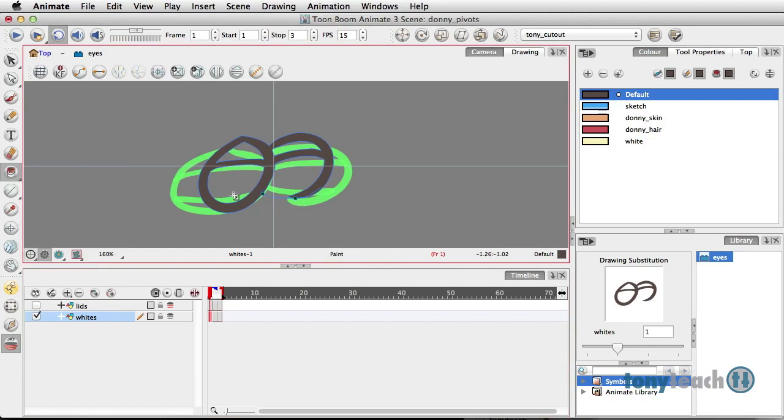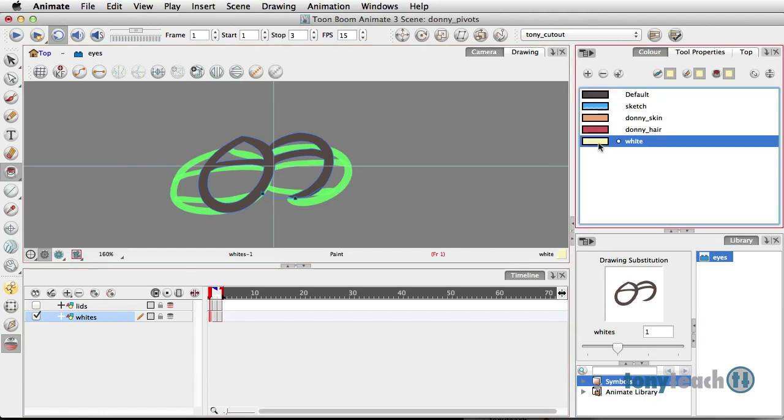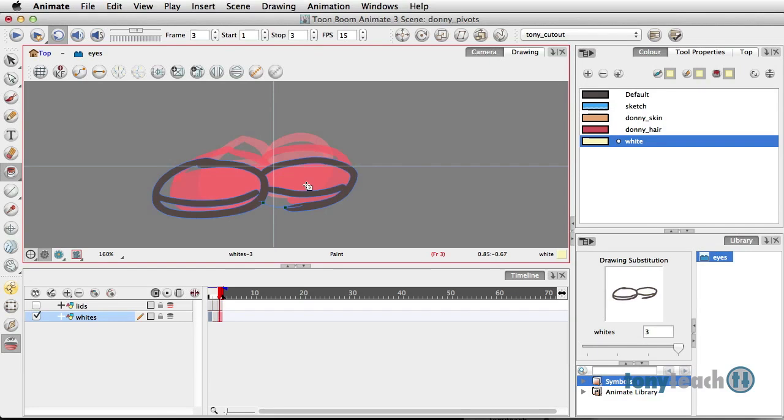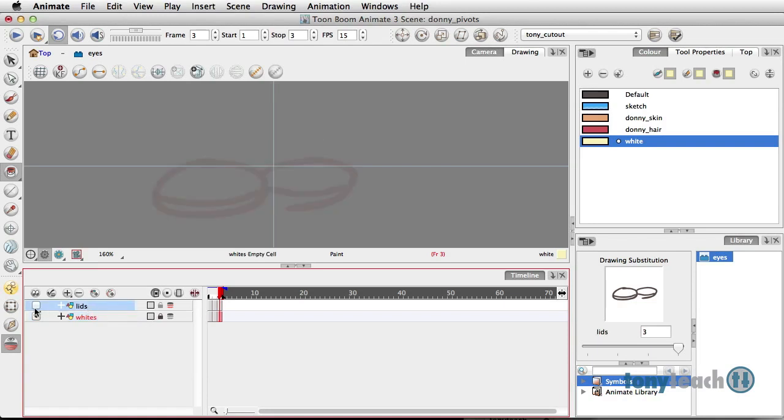Let's grab our paint bucket, grab the white color, and we'll fill in just the whites of the eyes. Let's go to the next frame, and again, fill in just the whites of the eyes. And the last frame, we don't fill in anything here. Now we'll lock our bottom layer. Let's go to the top layer, Lids, make sure the visibility is on.